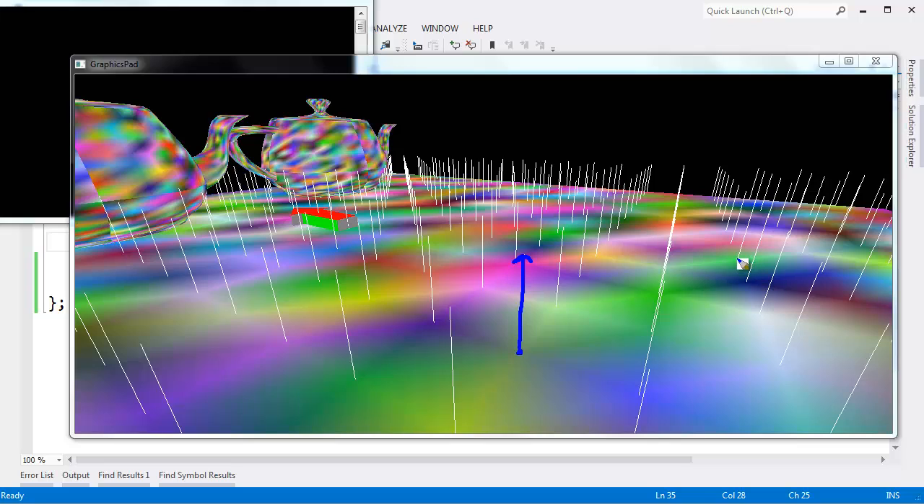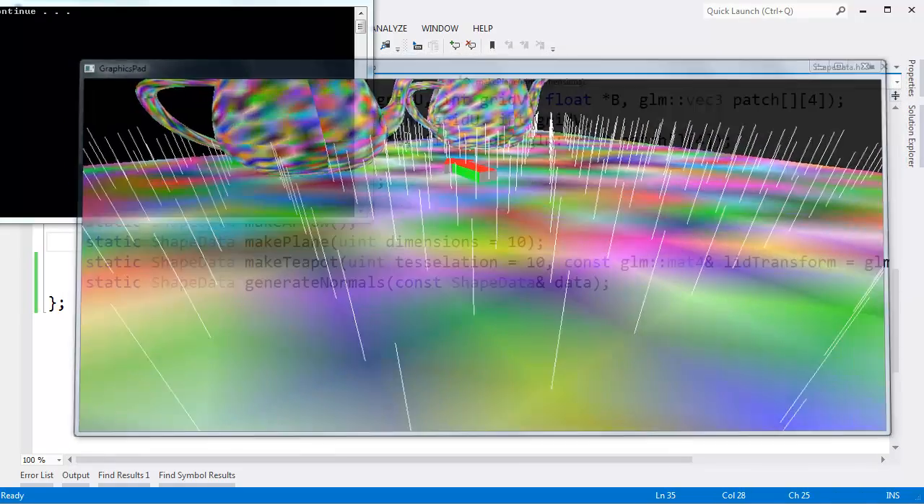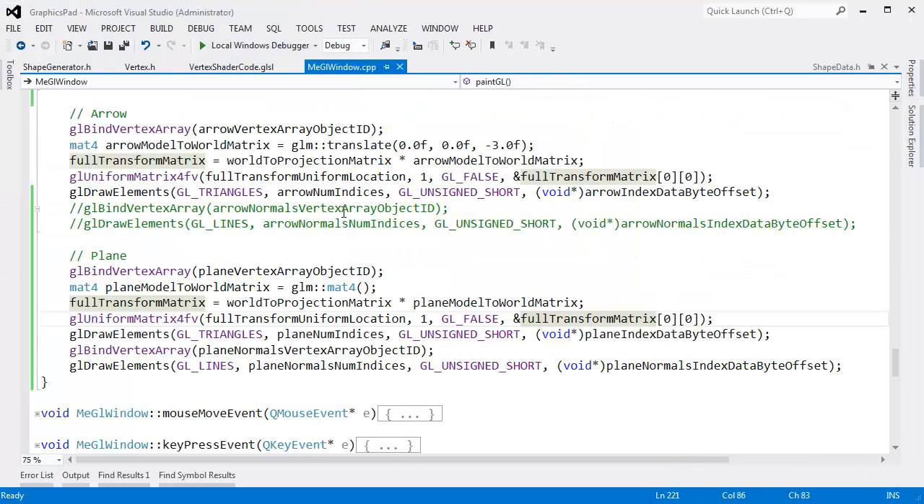Let's pick on another one. Here's a green vertex. It has a normal. Oh, it's identical to this normal. It's going straight up. And so using these normals, we get an idea of what the surface looks like for our geometry. Let's turn off the plane's normals and let's look at the arrow's normals.